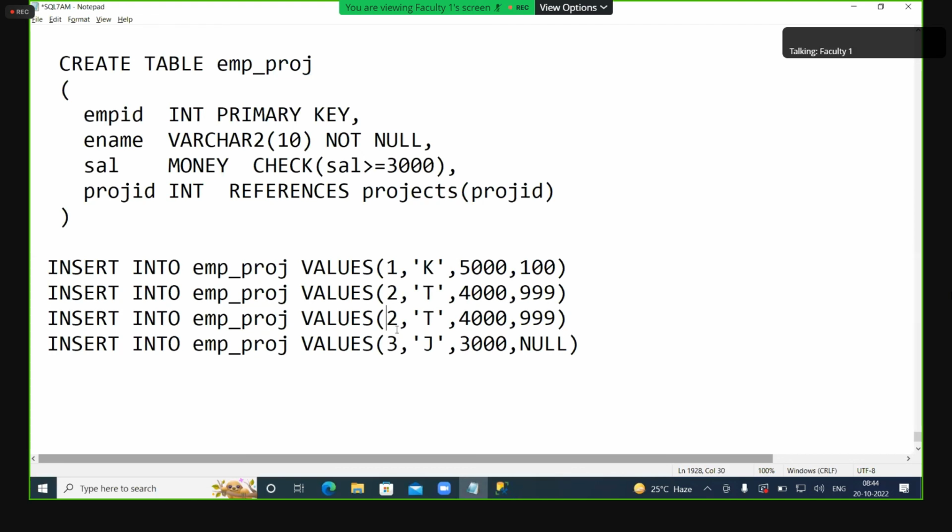Then this is employee 3, name J, salary suppose 3,000, and this is 100. This is accepted. Let's take employee 4, some name M, salary 4,000, and this is null. So foreign key allows null, allowed. This is also allowed. But what does this give? Error.